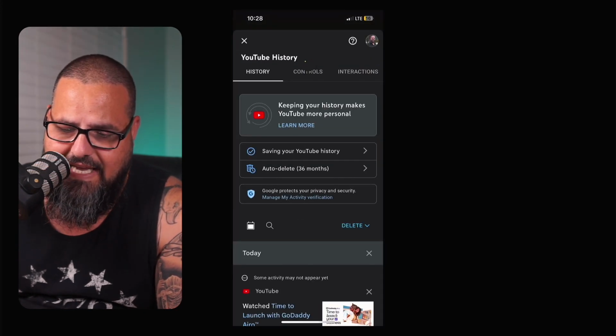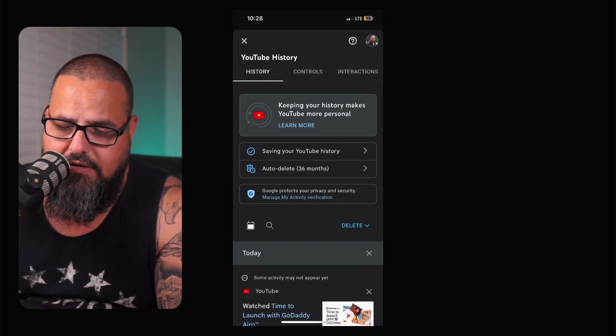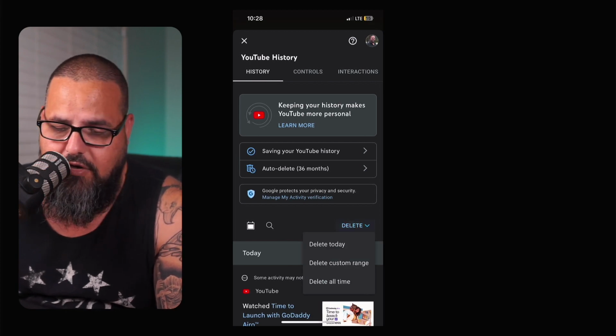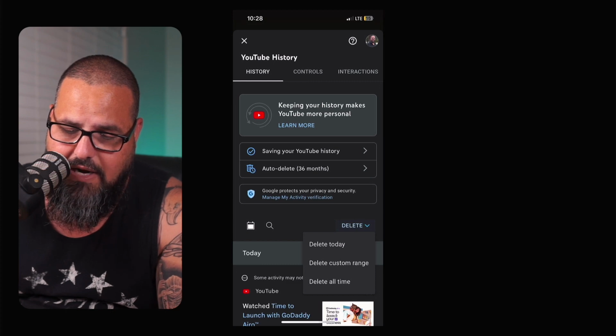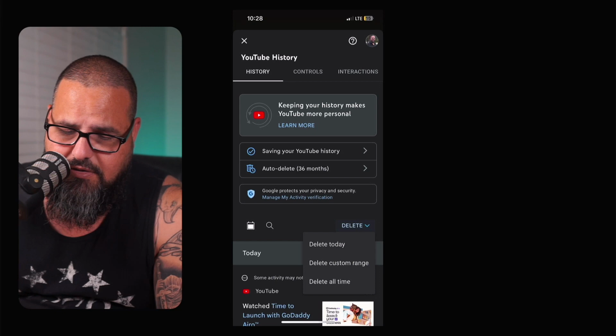It's going to take a second, and then from there you're going to be able to see all the searches that you have done. Right here in the middle it says delete. You can click here, and then it's going to give you a choice. Do you want to delete today? Do you want to have a custom range, or do you want to delete all the time? I'm just going to do delete today.